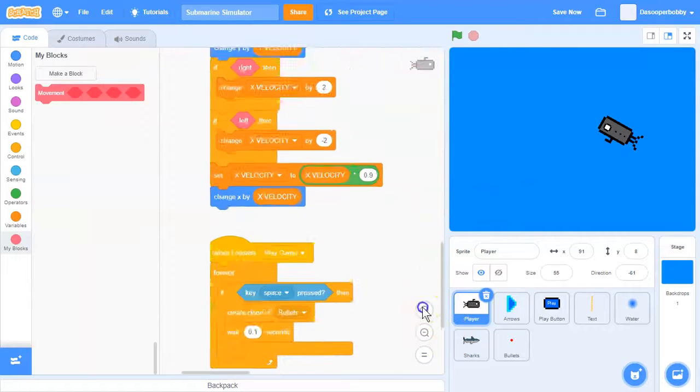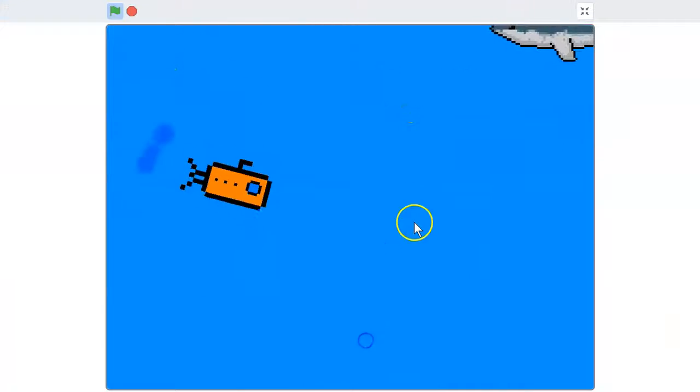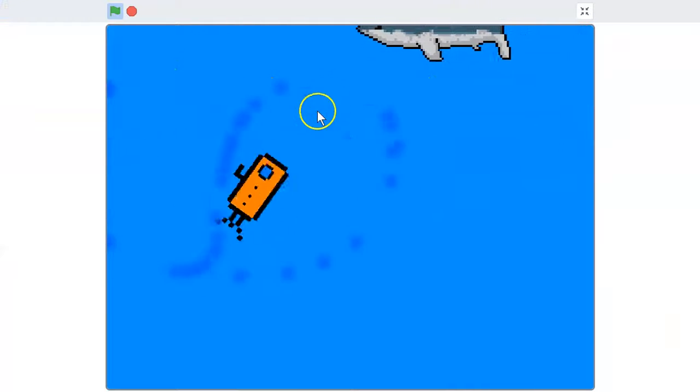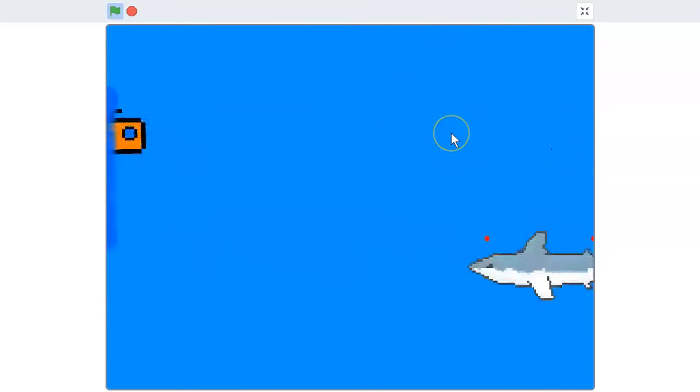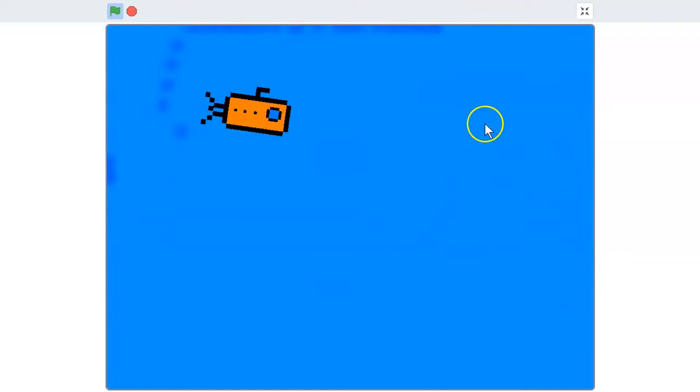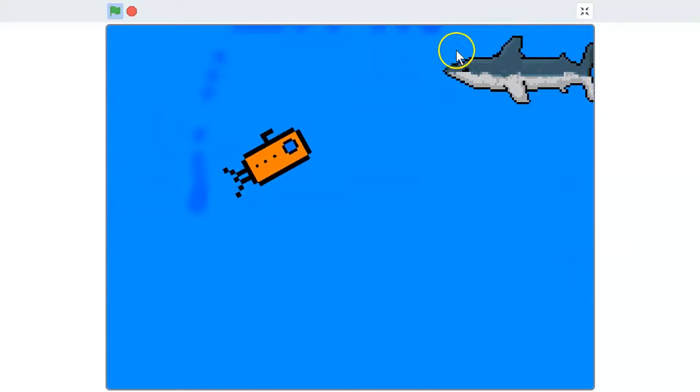Okay, so what this is basically doing is putting this into another custom block, so it looks a lot neater. And it's basically doing the same thing. Instead, we use WASD keys. So you can use WASD keys and the arrow keys if you want.